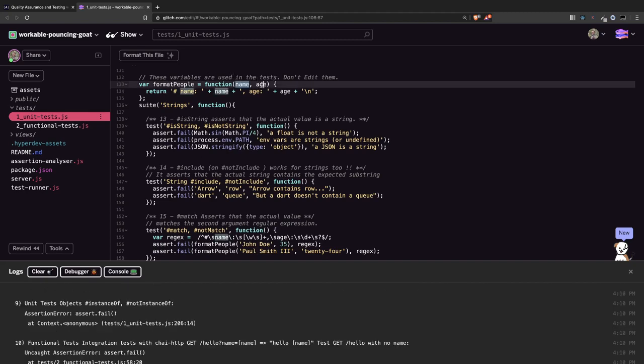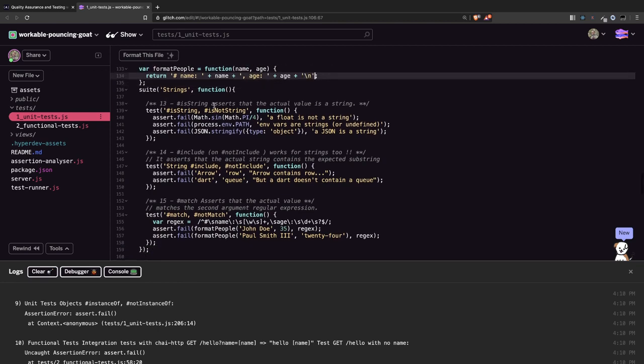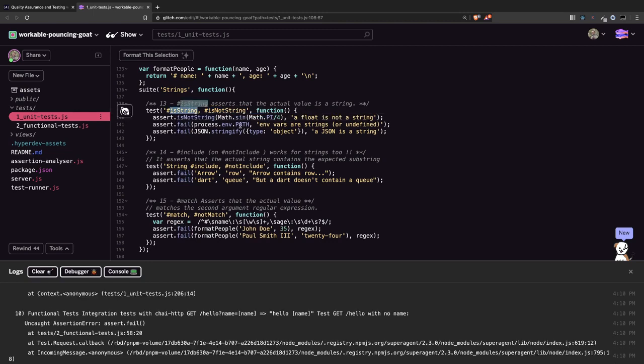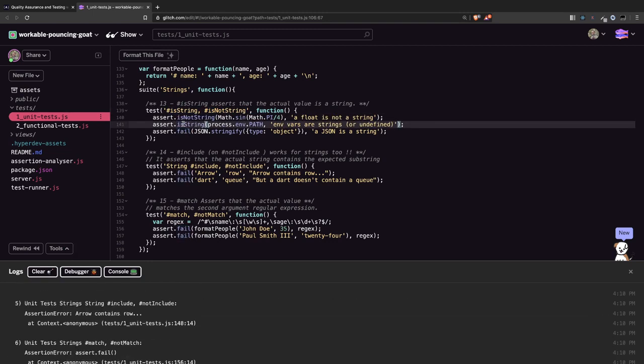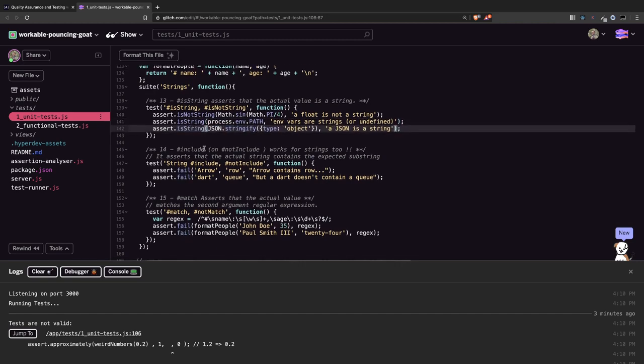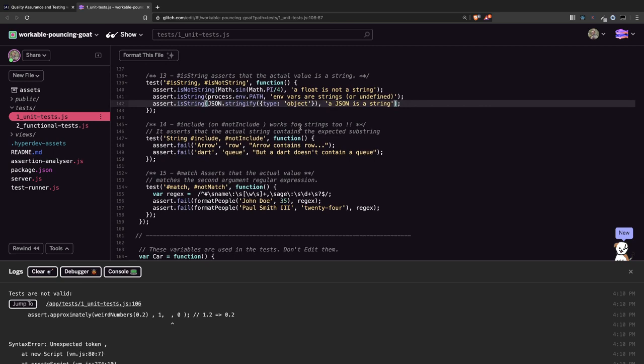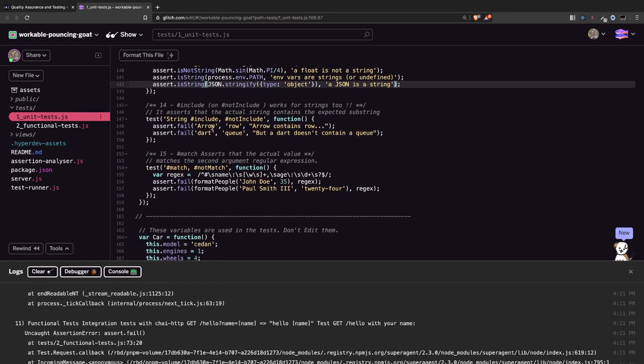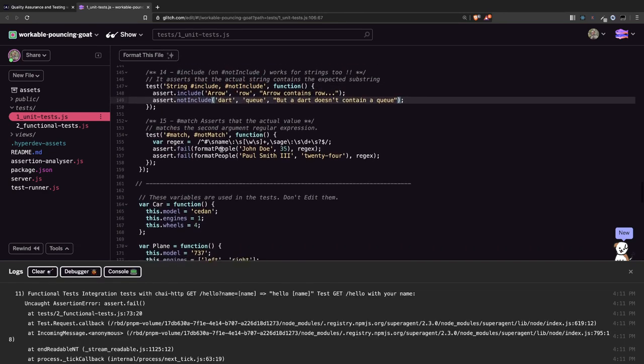Format people: get the name and age, and returns a string with the name, age, and the space. Okay, isString asserts that the actual value is a string. Math.sin, this is not a string, this will be a number. process.env is a string, or undefined. And this is a string because it stringifies it. Alright. Now includes works for strings too. Include, not include.